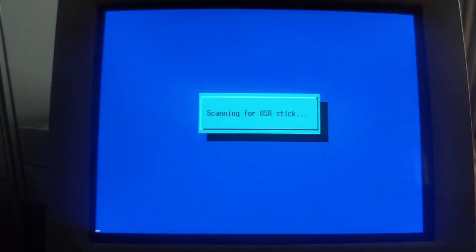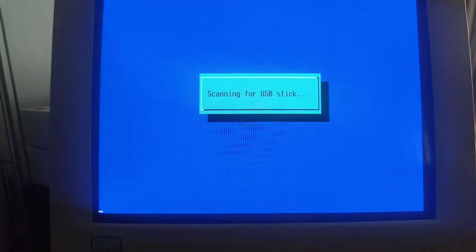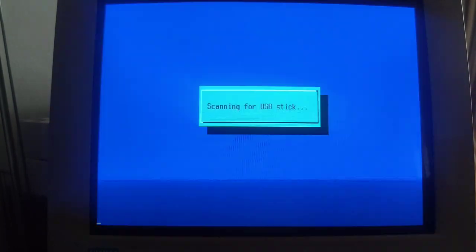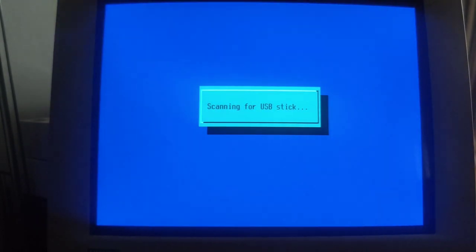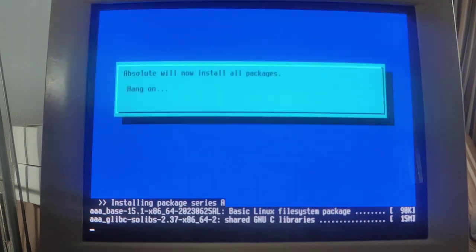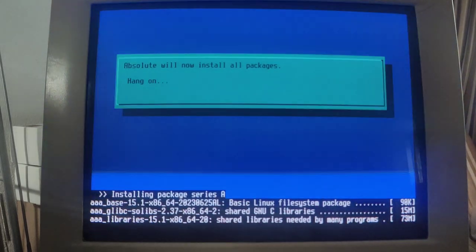Let's see what it finds this time. Like, the USB stick does exist. It's down right there. How much can you be scanning for a USB stick? I mean, it should be dev SDB. Found it. Now it will be installing all packages and I shall hang on.